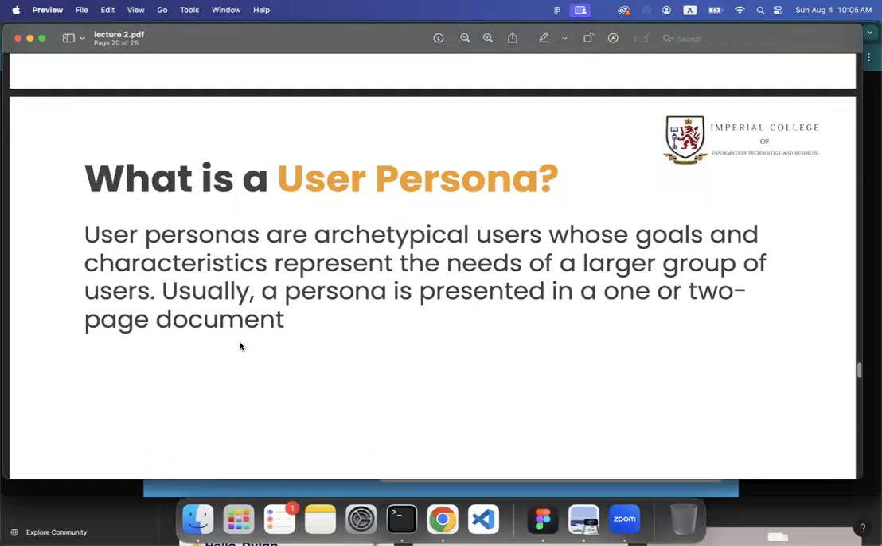What is a user persona? User personas are archetypical users whose goals and characteristics represent the needs of a larger group of users. Usually, a persona is presented in a one or two page document. As you know now, let's say for an example, your product might have about 1,000 end users. You won't get a chance to interview all of these users. You will only get a chance to interview 5 to 10 people, and you have to create personas for these people. So user personas are archetypical users.